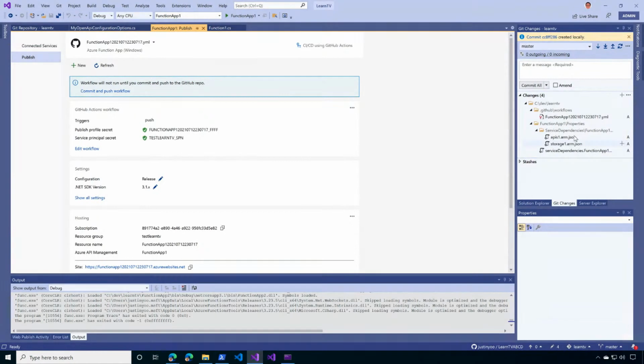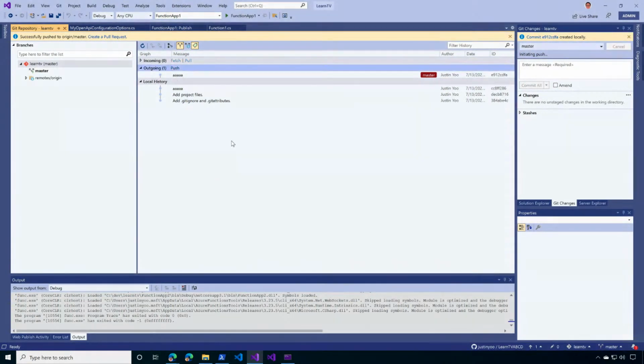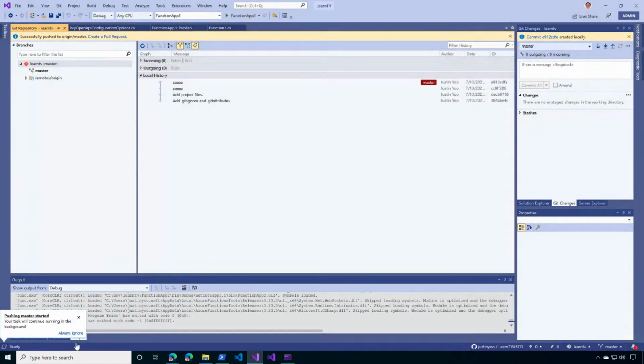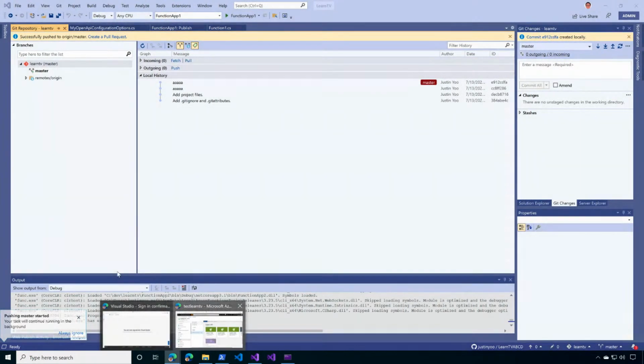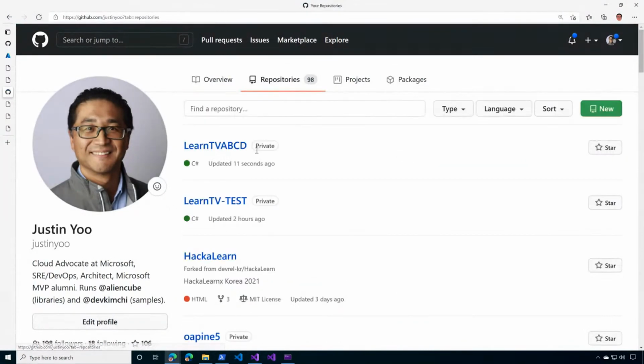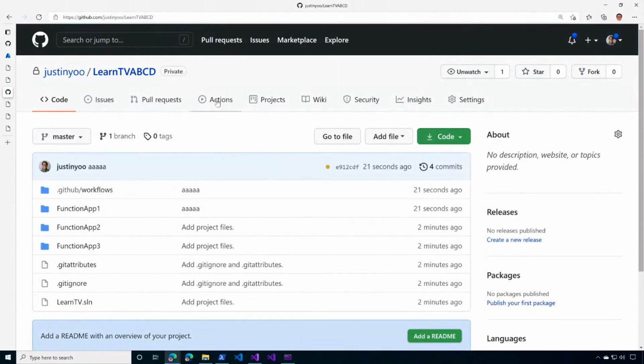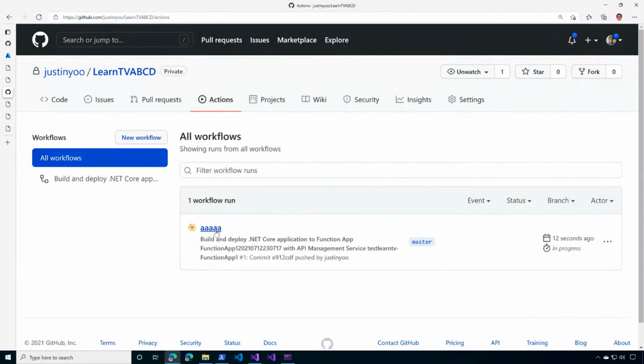And these are all the workflow you are going to see. So I'm going to commit all the changes on my local, then push it to my GitHub repository. Then it is now pushed. So let's go to my GitHub repository. Here, as you can see, I just created GitHub run TV ABCD. Then here, run TV ABCD here. Then you will be able to see the GitHub Actions is actually running.